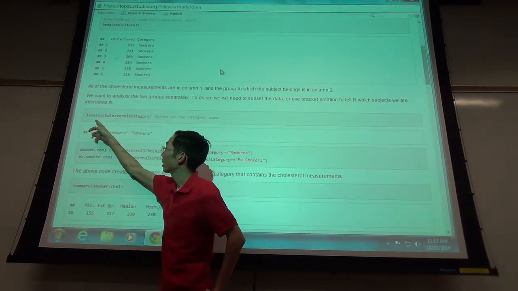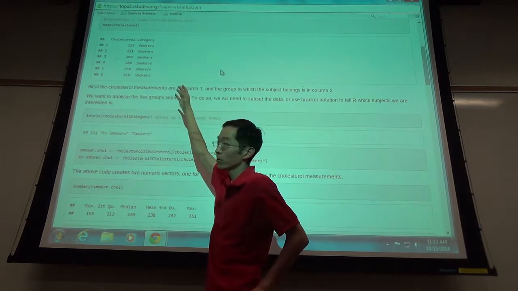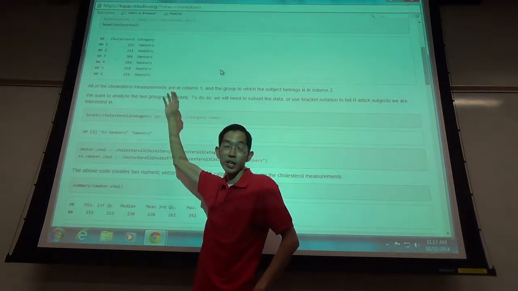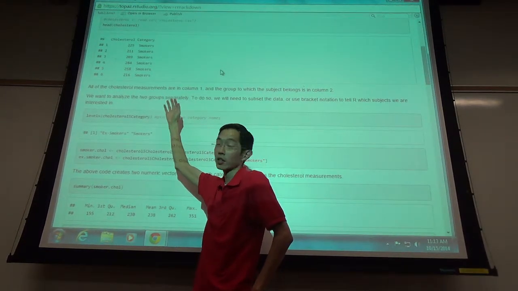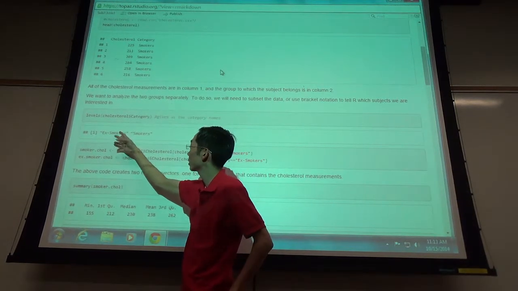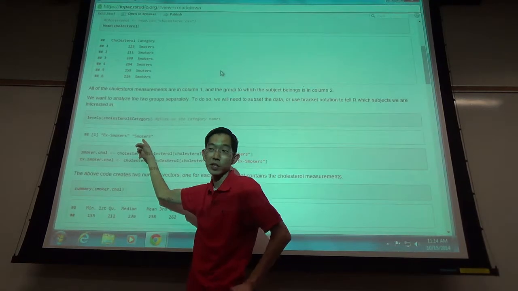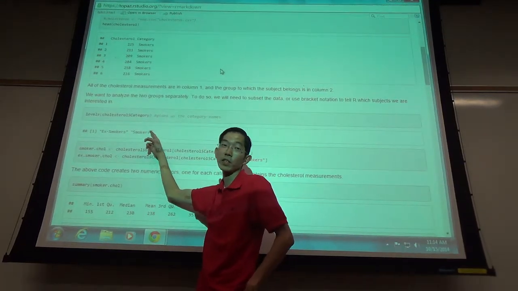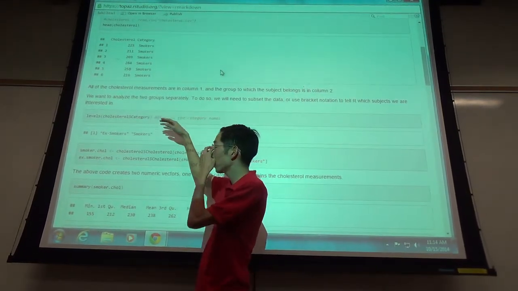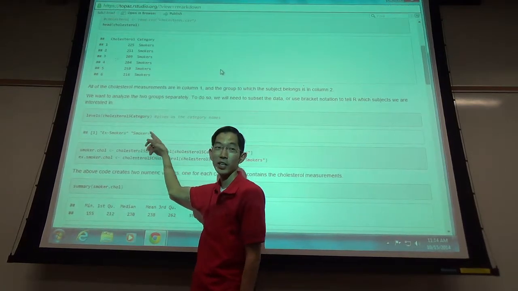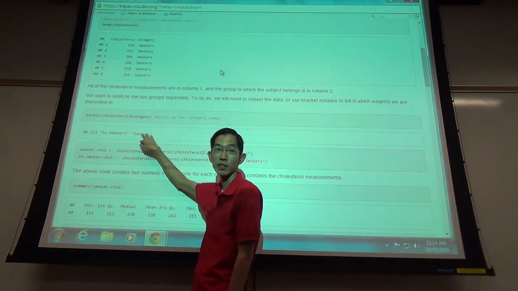And then when I say levels, it says, okay, go through and tell me the unique categories that show up in that column. And it tells you, okay, the two unique categories that I see are ex-smokers and smokers, okay? And I ask for this because whenever I'm trying to make references in the future, I need to get the spelling and the case, everything matching exactly the same.